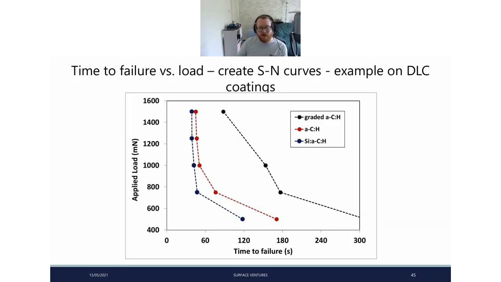We can also look at fatigue conditions with this, so generate types of SN curves, like on DLC coatings. At our higher load, we have very fast failure with our a-C:H, hydrogenated amorphous carbon, and silicon doped hydrogenated amorphous carbon, but our graded a-C:H performs far better. We have much longer time to failure when you bring that load down. This time to failure is increasing drastically.